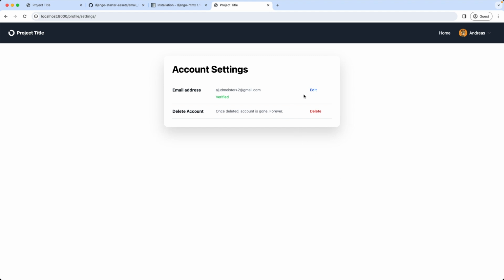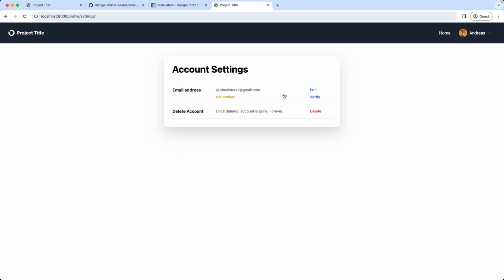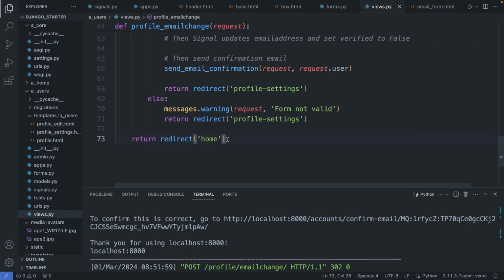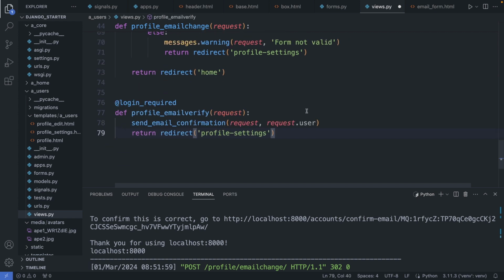Now let's verify the email manually. So I edit the email again. Now let's make the verify link work. So back to views.py. And I add here a new function, which basically just sends this confirmation email to the user.